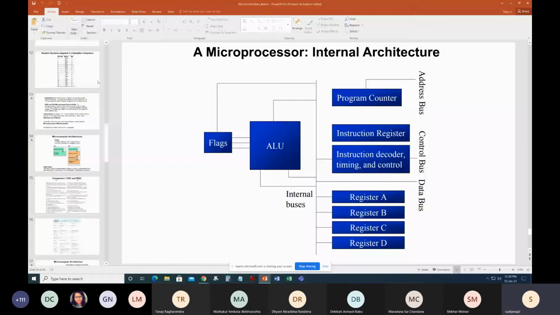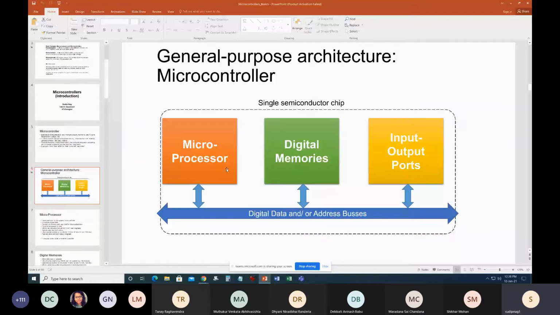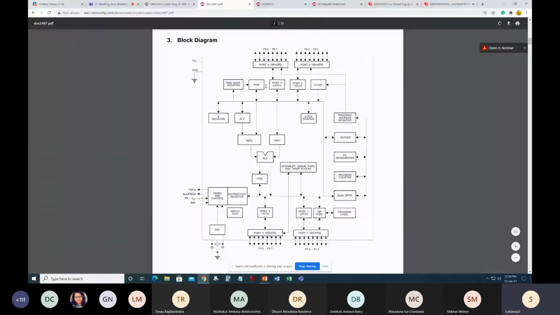The microprocessor has been identified. Now the memories. I think it's very simple. Memories are located over here: the RAM address register and the RAM. These two combined together make a static RAM.